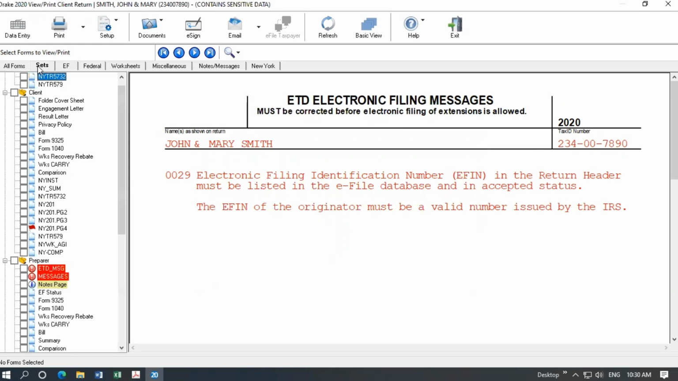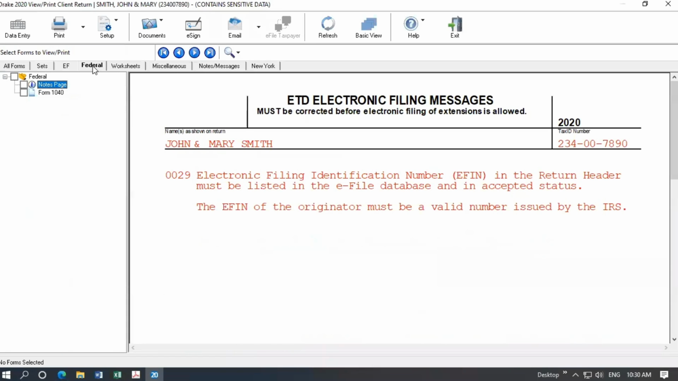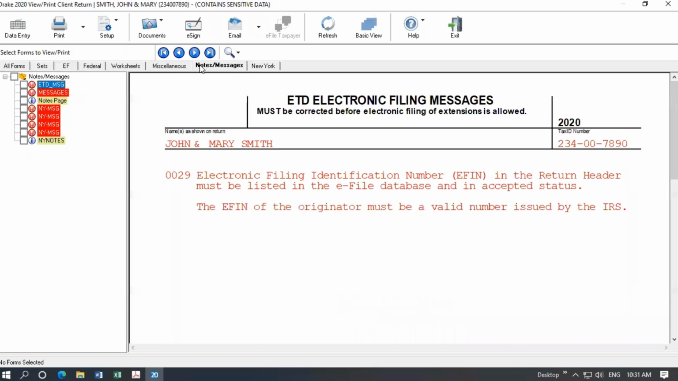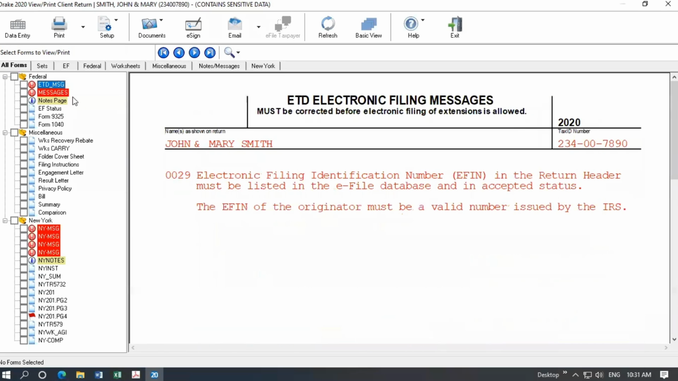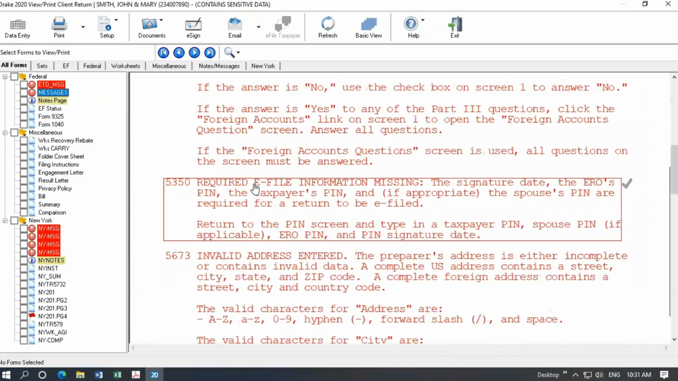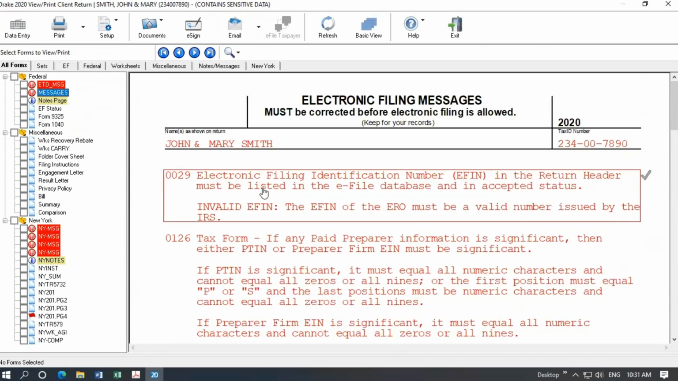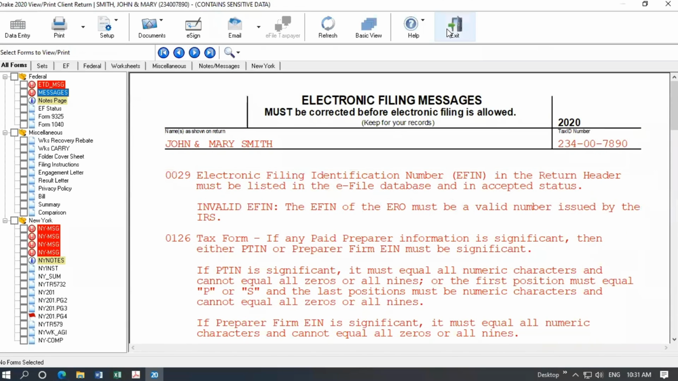For federal, we have sets. These are the different sections: electronic filing detail, federal detail, worksheets, miscellaneous info, notes, errors, and the state info. Here first we have these errors. So many errors. It says you cannot file the return now. You have to clear all the required errors, then you can file your return online by e-file. So we're going to clear all e-filing errors.